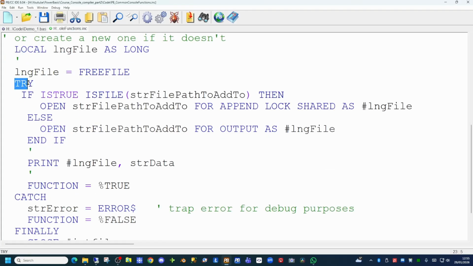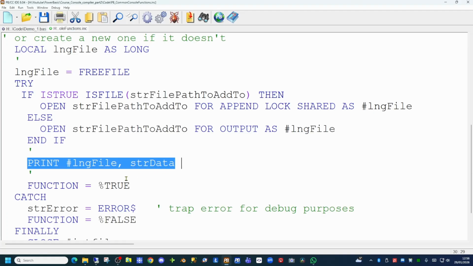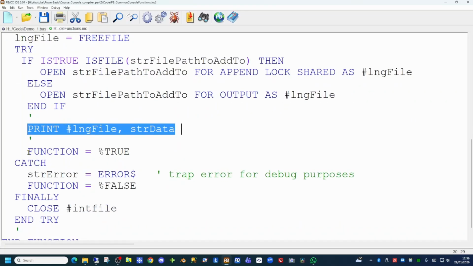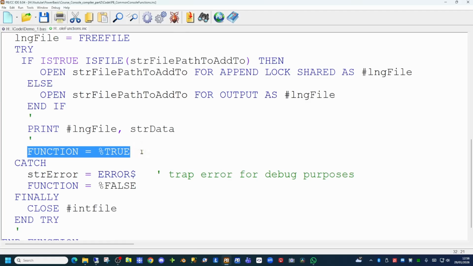We're trapping all of this in a try-catch block. This allows us to add error handling very easily. So if the file already exists, we open to append to the end of that file. If the file does not exist, then we create a file and prepare to output to it. And then we're using the print statement to print information directly to the file. Note, this is a use of the word print, as in printing to a file as opposed to the console. And if that prints successfully, we return the value true to the calling function.